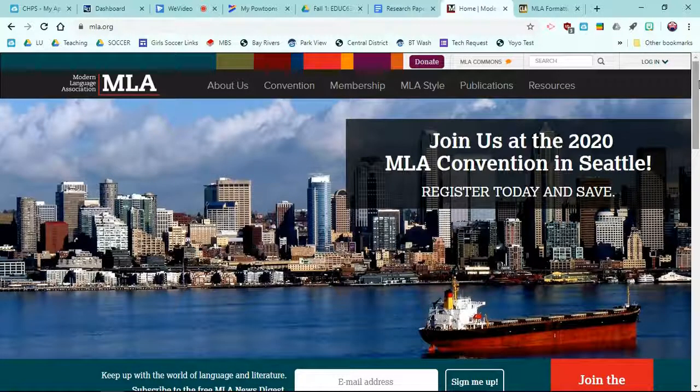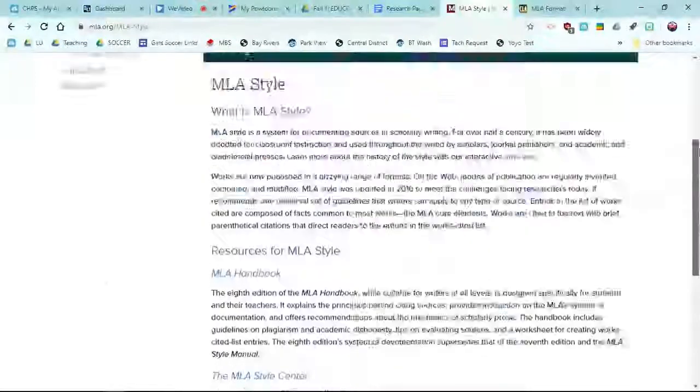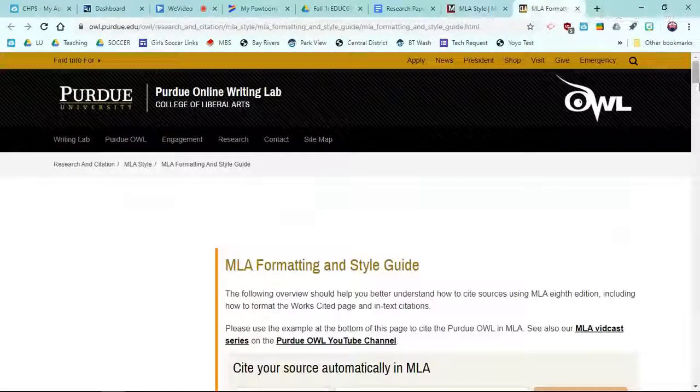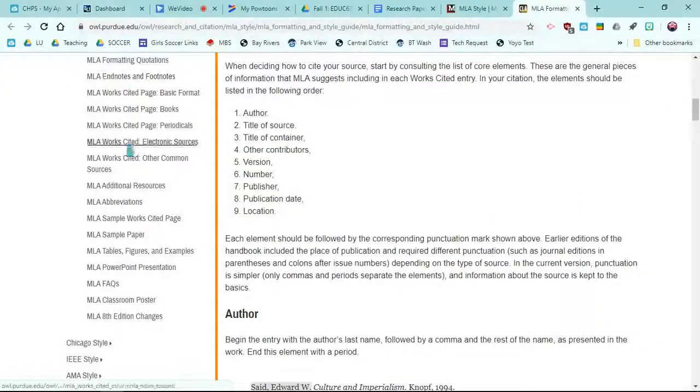If you still have questions or you want to look more into it, the Modern Language Association has a website. And if you go to the MLA style, there's tons of practices. There's a frequently asked questions section and more. One of my favorite sites is the OWL Purdue website. This also has a whole menu full of information on MLA.